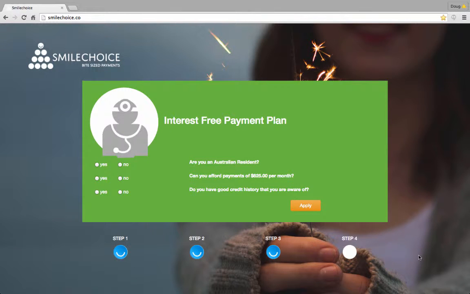We need to ask the patient 3 questions to ensure they qualify to apply for a payment plan. Are you an Australian resident? Can you afford payments of $625 per month? Do you have a good credit history that you're aware of?